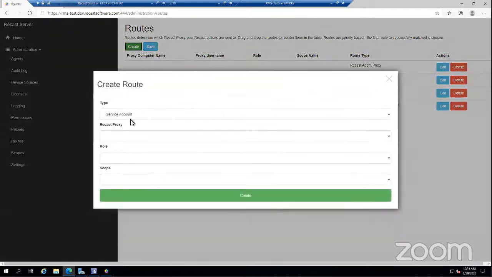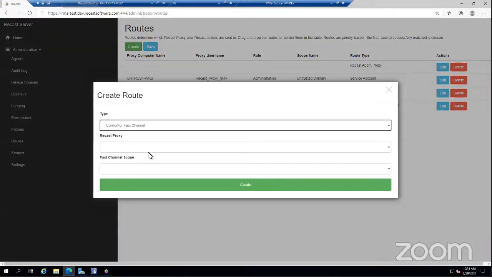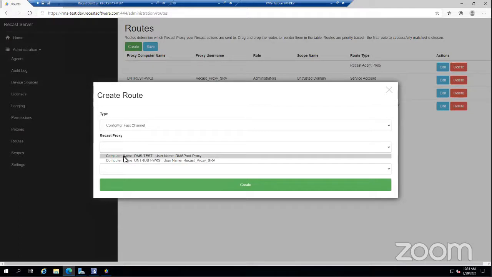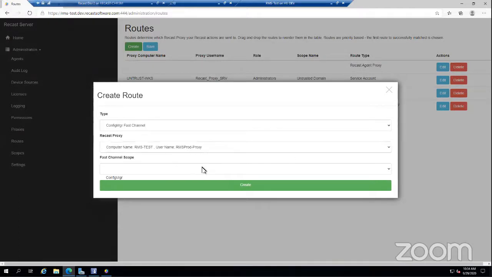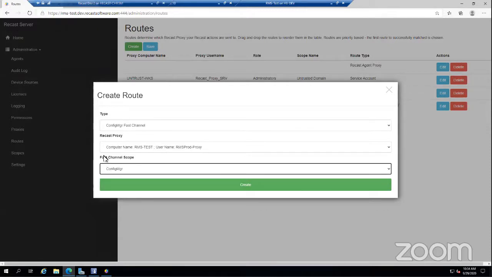Actually, I made the wrong type of route here. Sorry. I wanted to make a config manager fast channel route. For this one, I'm going to choose that RMS prod proxy, and then I'm going to choose the fast channel scope that I need to create.